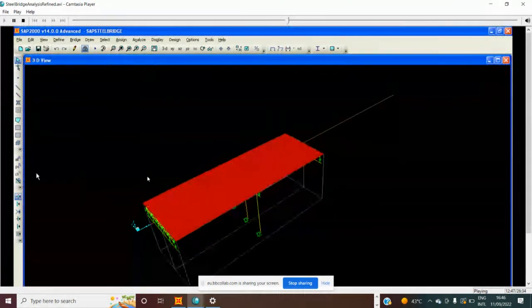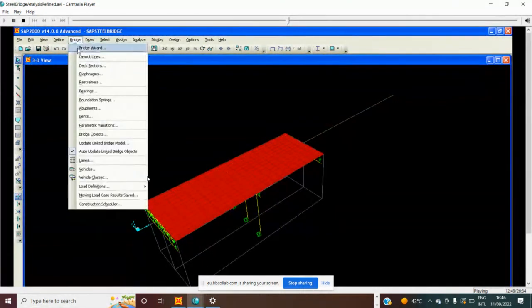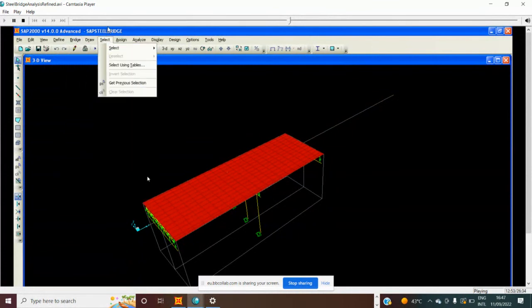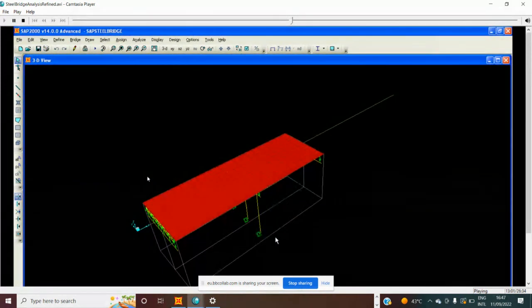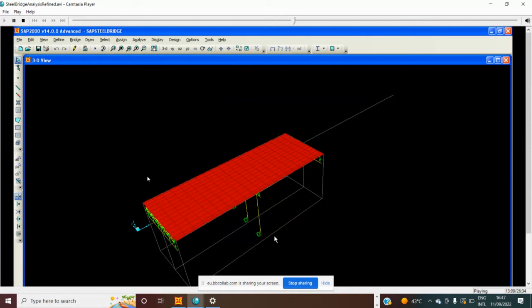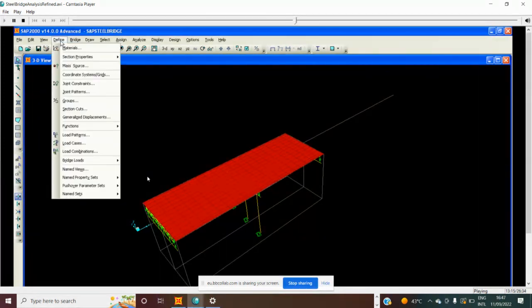Unlock the model. Again, we can perform the analysis as a spine model, but we will not go for this option at this moment. To see the vehicle response, we need to define load patterns for moving load.